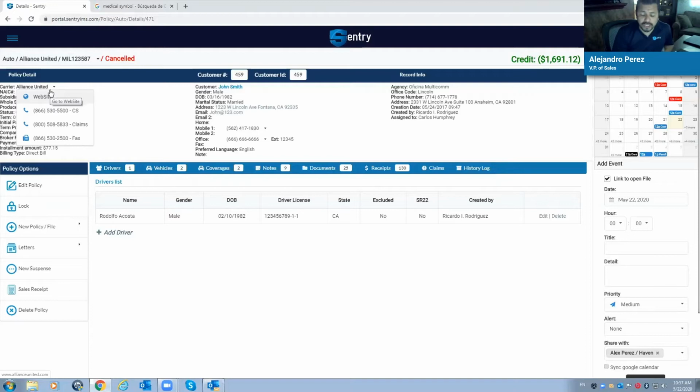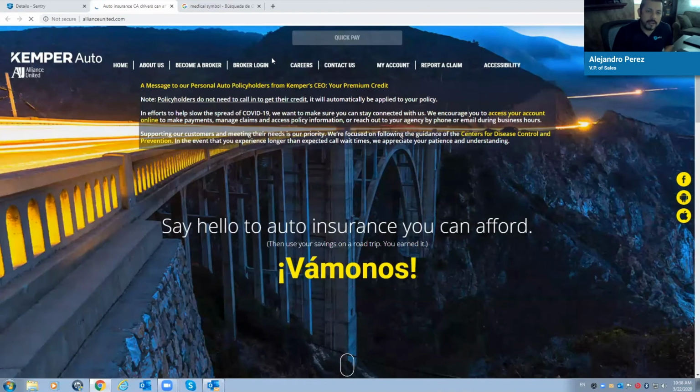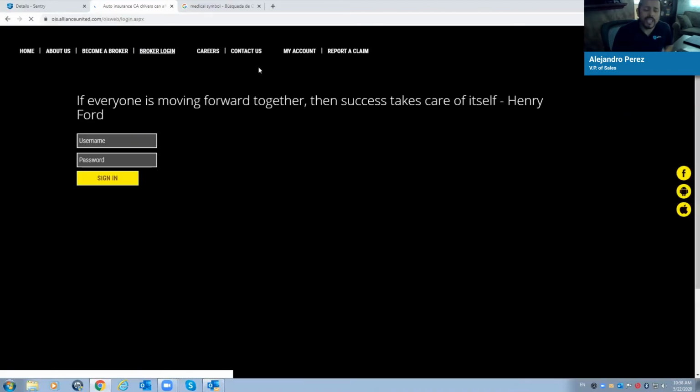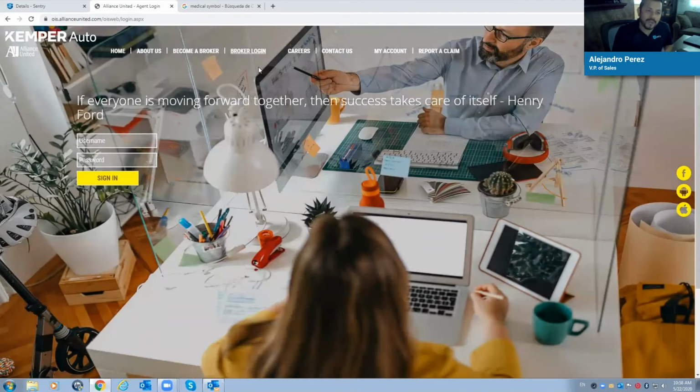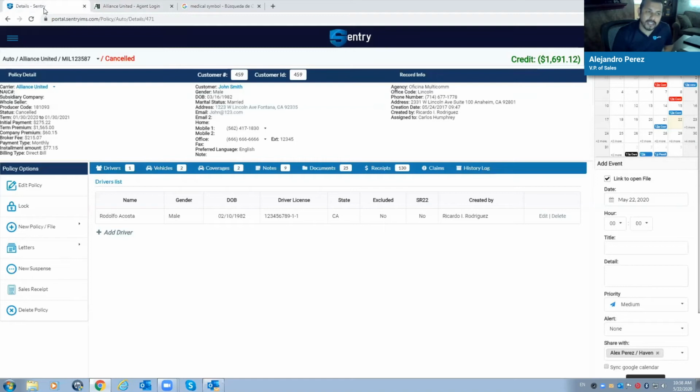You have this information immediately at your fingertips so you can assist your customer right away. As we all know, that's very important and it happens pretty much every day. You also have the ability to click on the direct link that will take you directly to the customer's carrier, so that you can service the customer right away, as well as in Sentry.